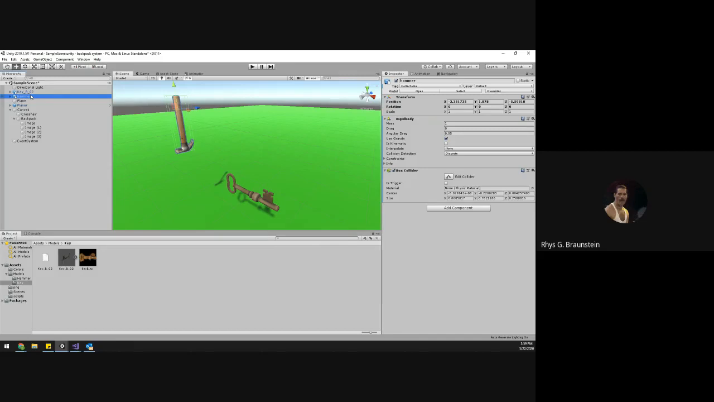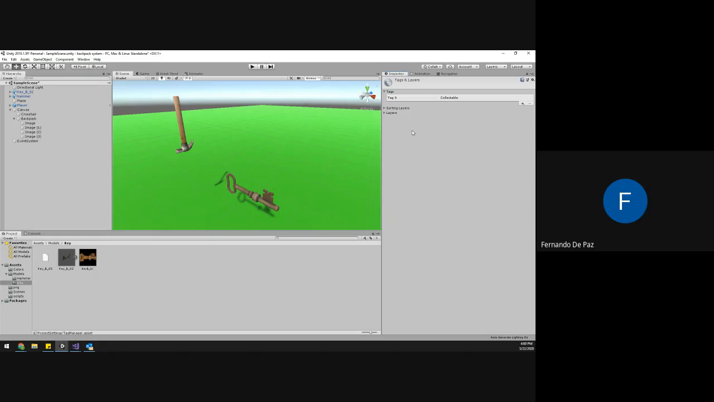How do you rename the tag to collectible? I know you go add new, but where do I change the name? You can't change the name of an existing tag. You have to remove it and then add a new one. Oh yeah, I'm sorry.